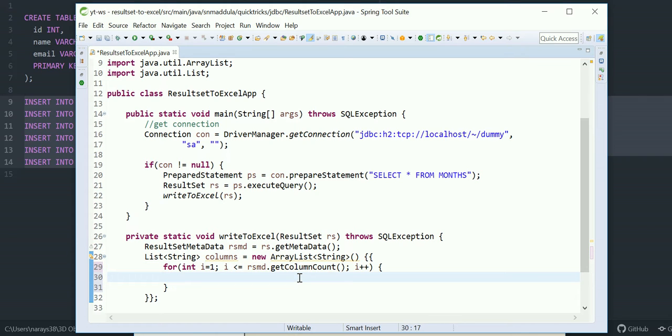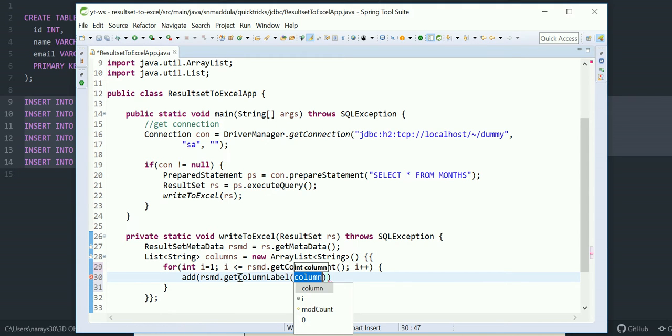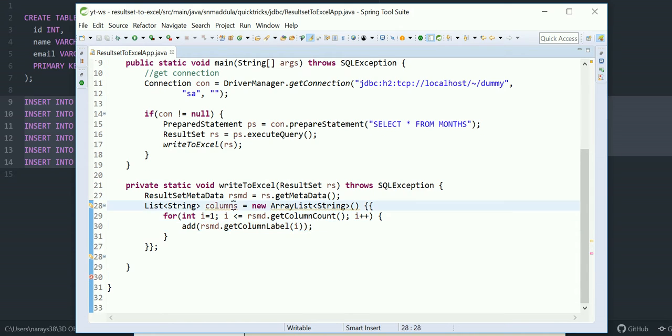Now what do we need to do? We need to get the column name and add it to this columns list. Simply do add, getColumnLabel, and pass the index. Done. So now your columns array list will have the column names present in this particular result set.